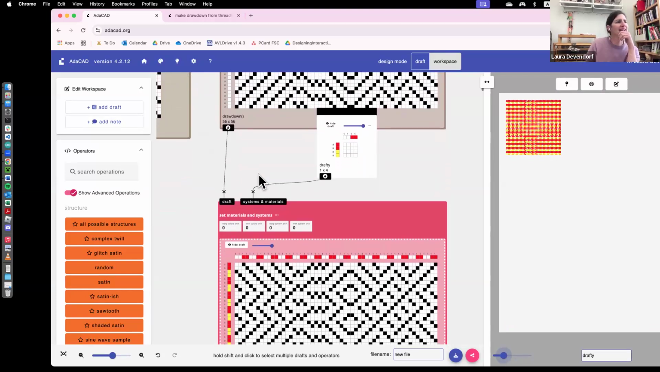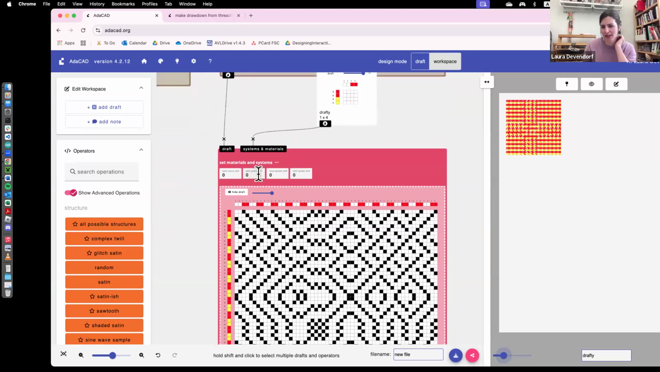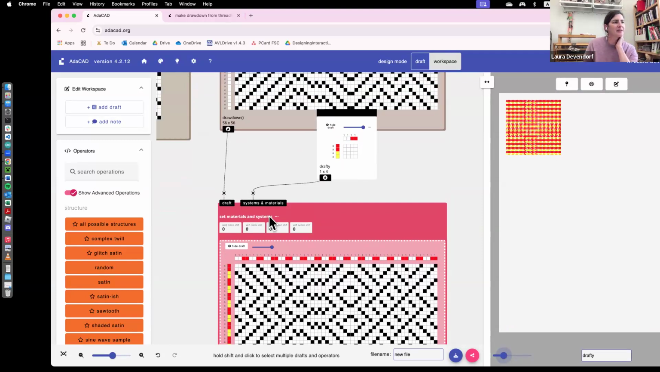But let's go ahead and take a minute and add your own color sequences. All right. So the task this time is to add the set materials and systems operation, connect your drawdown to the draft inlet, and then create a color palette seed draft that you connect into systems and materials. And if you're feeling fancy, you can share your outcome to the chat as well.